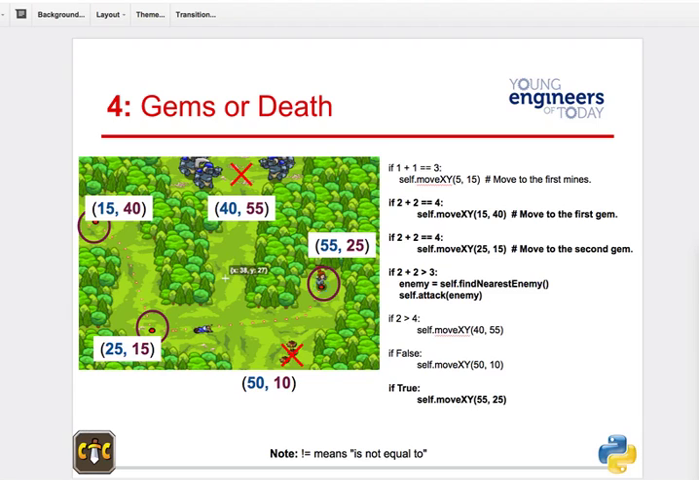Gems or Death. All right, well, here, look up here. If 1 plus 1 is 3, move to the first of the mines. Do you want to move your character to the mines? I don't think you want to move to the mines, so don't change that one. Move to the first gem. 2 plus 2, make that equal to 4. Yes. That'll take you to the gem, so correct that. Move to the second gem. Again, we want that true, so make sure you change these so these are true.